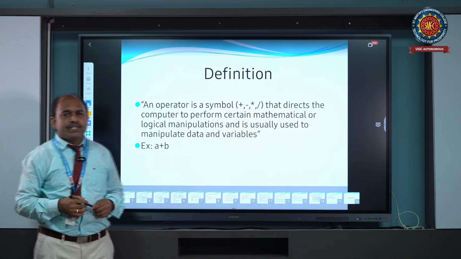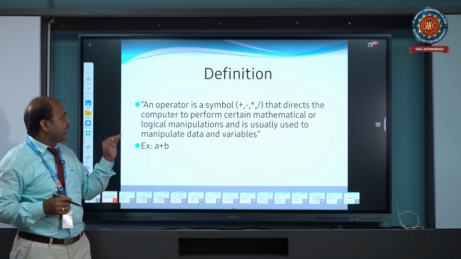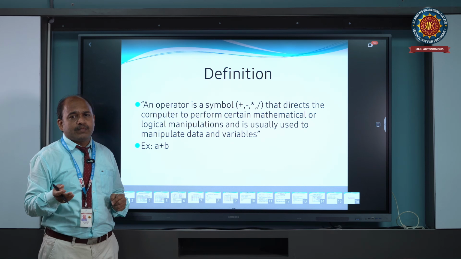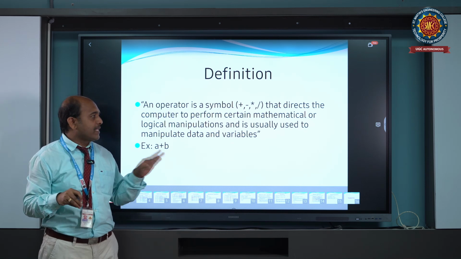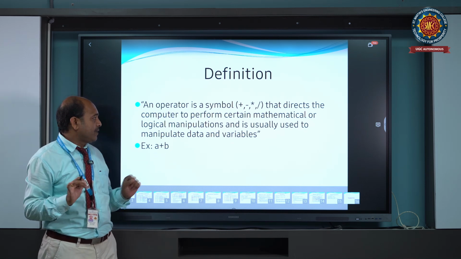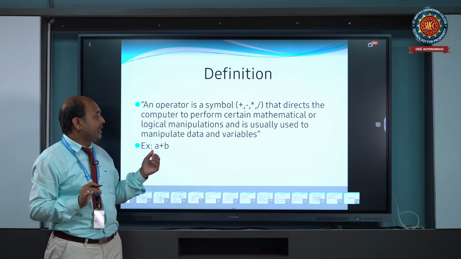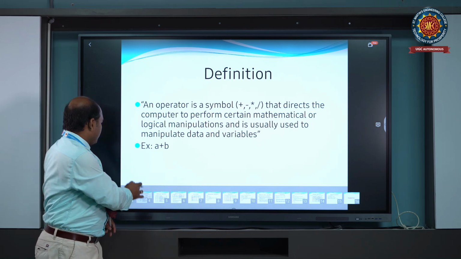So here we have a definition: operators are the symbols that direct the computer to perform mathematical or logical operations. In order to do addition we use the plus symbol, and for minus we use the minus symbol, working on data or variables. Let us go to the next one.